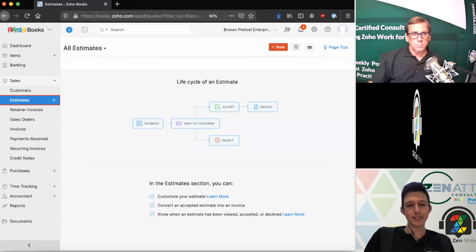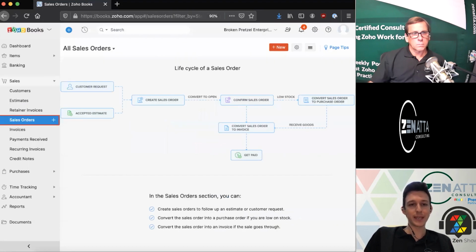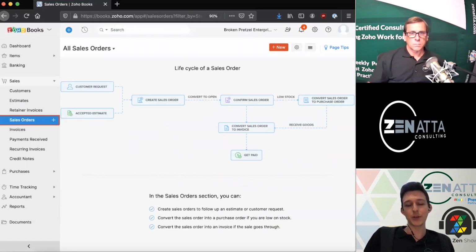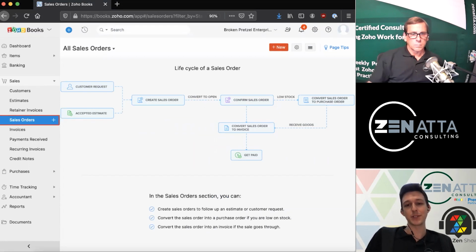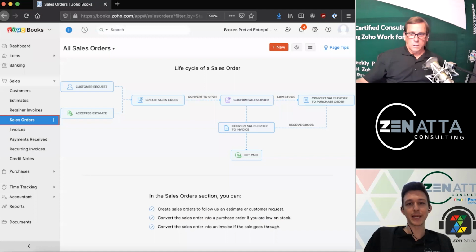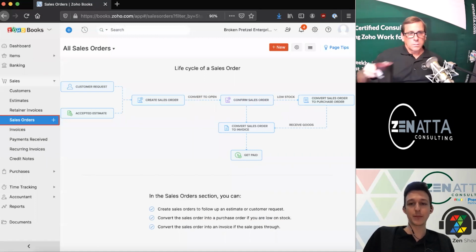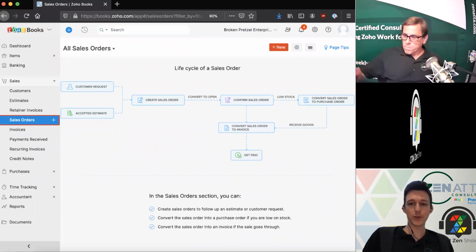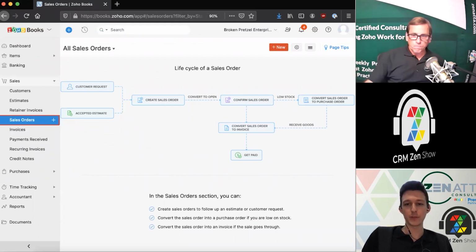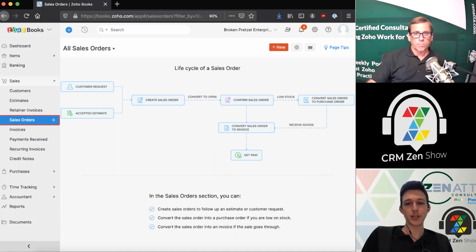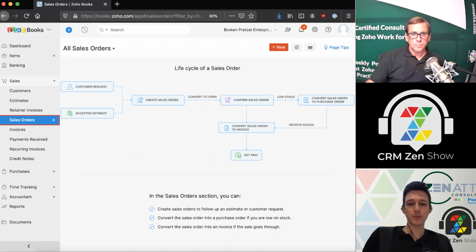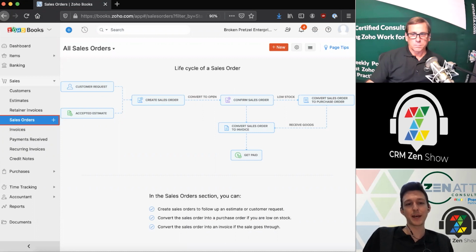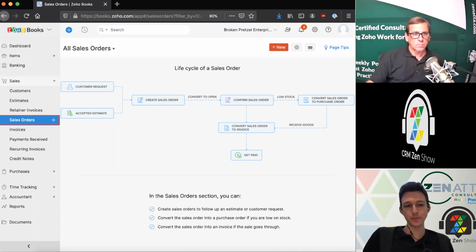Continuing on, once you get an accepted estimate, you can go ahead and convert that estimate into a sales order. The sales order serves as the link between the billing and the purchasing side of the process. Right, so from the sales order, you can create a purchase order, and from the sales order, you can create an invoice to actually get paid. So that becomes the hub that connects both sides of the process all in one module.